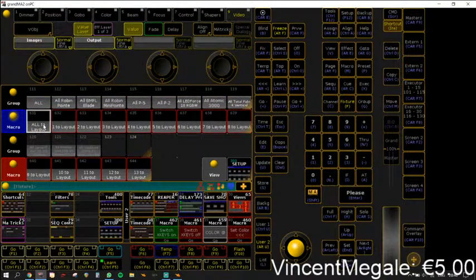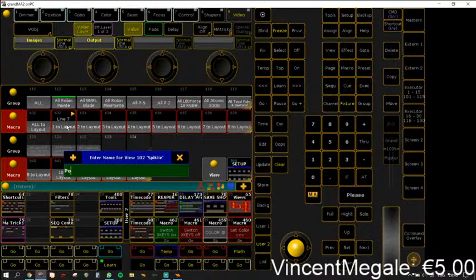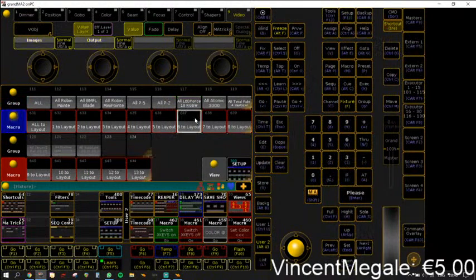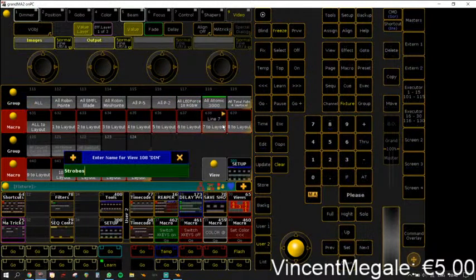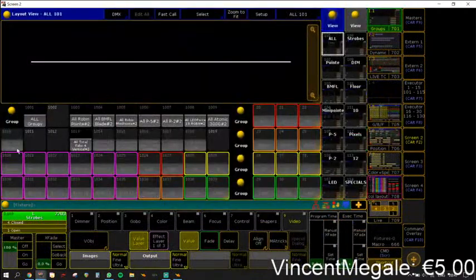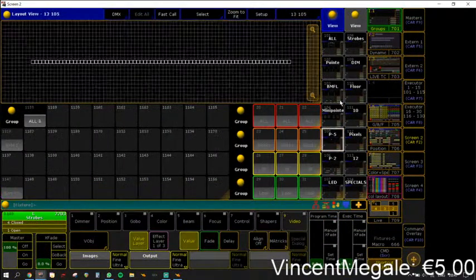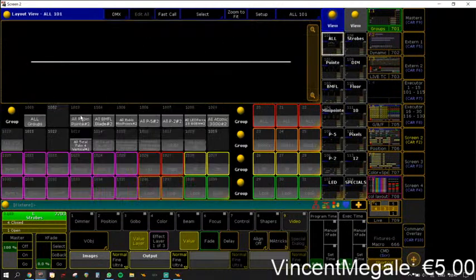And now I hit a bunch of macros, which will store them on the right spot. Oh no, not pointies. BMFL. Mini pointy. P5. P2. LED strobes, and dim stuff. So now what it did is it labeled all these views. It stored all my groups that are available over here.